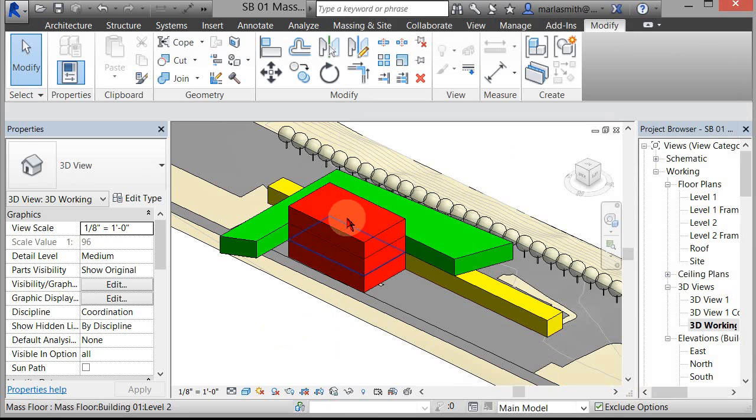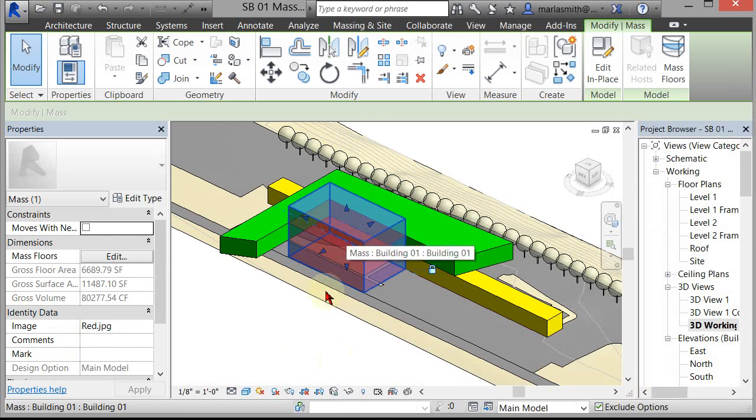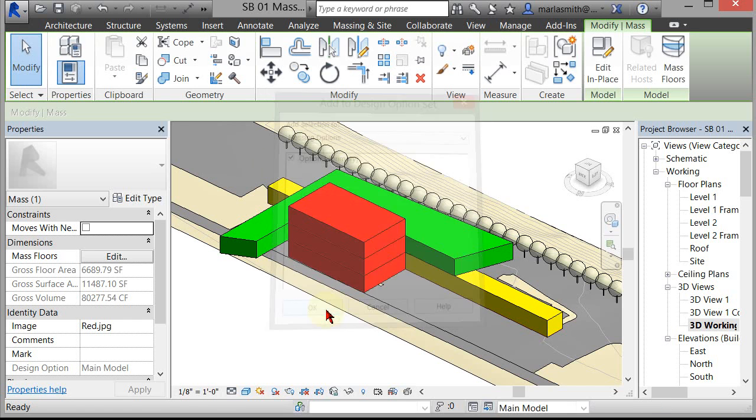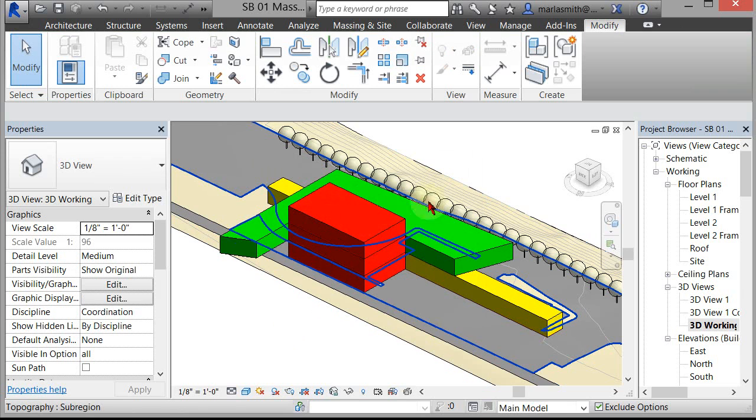So I'm going to select this red building 1, and I'm going to come down here to add to set. I know you can't see it, but it's called add to set, and left click. The only set that we have available to us is the massing options with option 1, and I'm just going to click OK. So now this has been added to that.